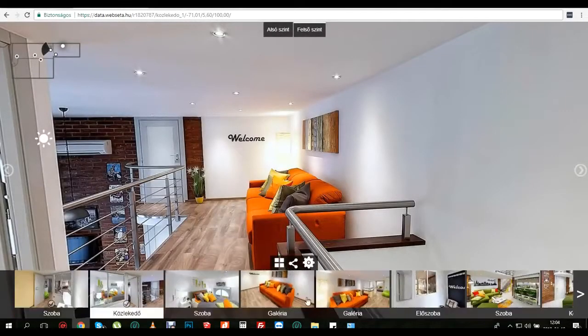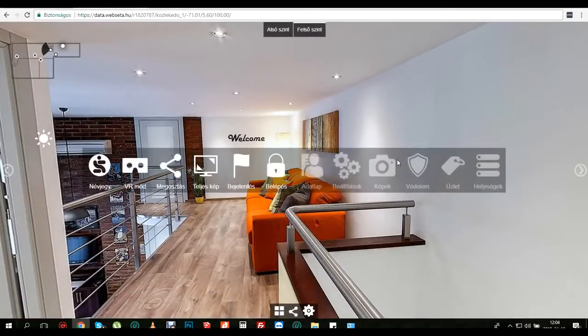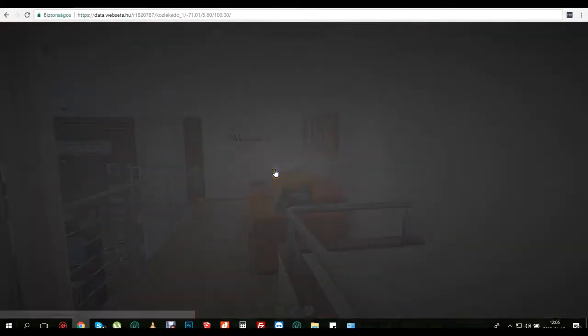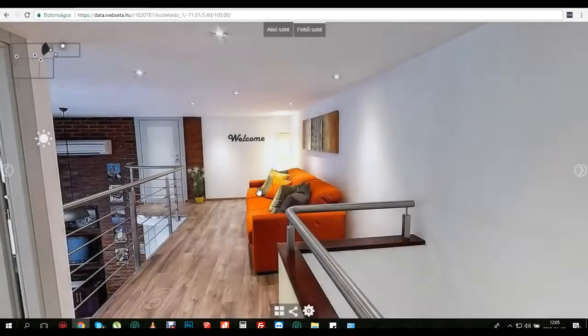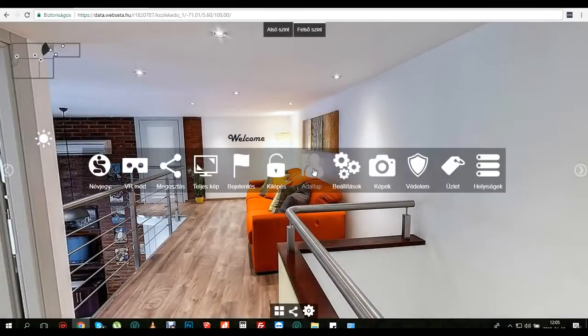Next to it you can find a menu which contains the tour's additional useful functions. On the left hand side next to the sign in icon you can find the public features, while functions on the right are only available after signing in. After you sign in with the data you've got in email, functions like the datasheet, the settings, the pictures, protections, sales, rooms and places will be available.